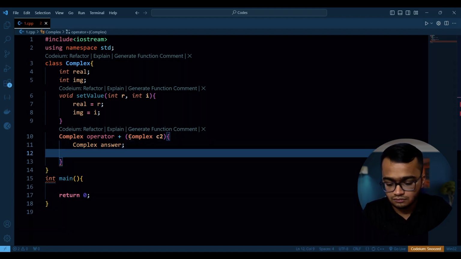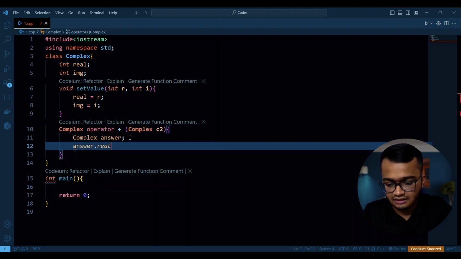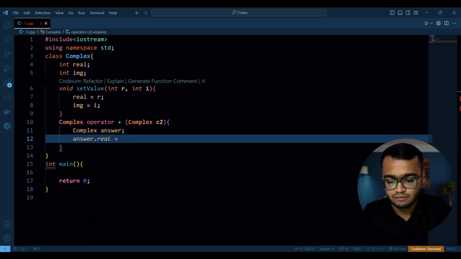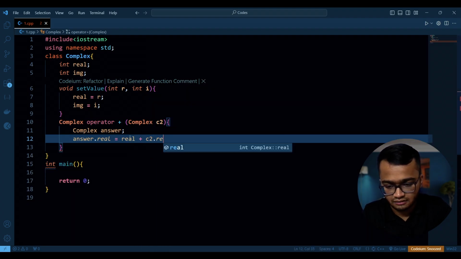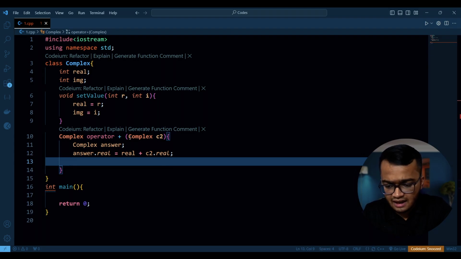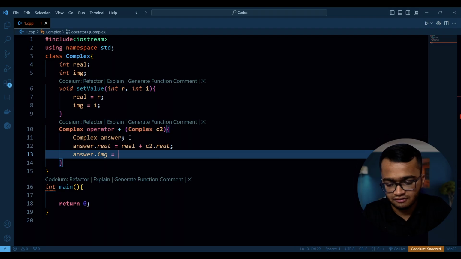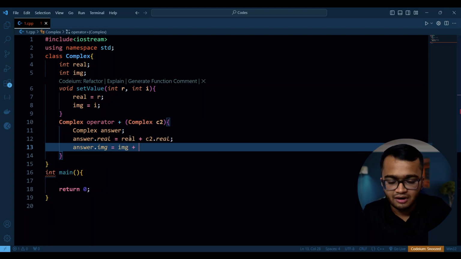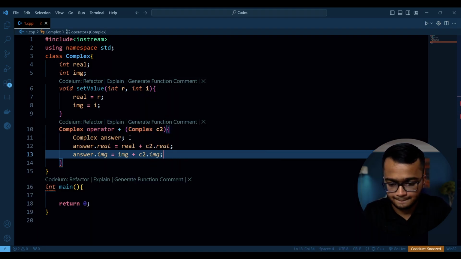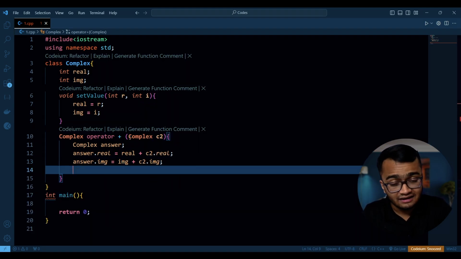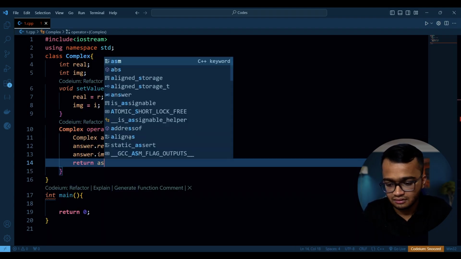Okay, so inside the answer, the real part, answer dot real part will be equal to the present real of the present class plus C2 dot real. Okay, done. And also answer dot imaginary part will be equal to the current imaginary part which is already present inside the class, plus the C2 dot imaginary. Clear as per this? And at last we have to obviously return the answer. So we have to return answer.